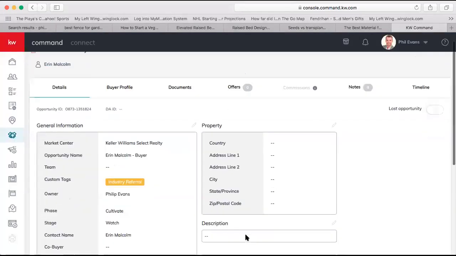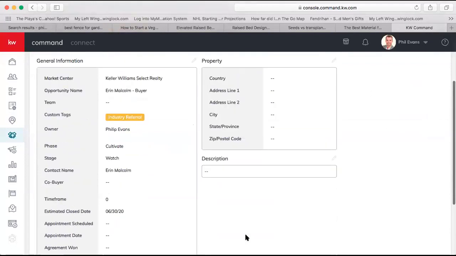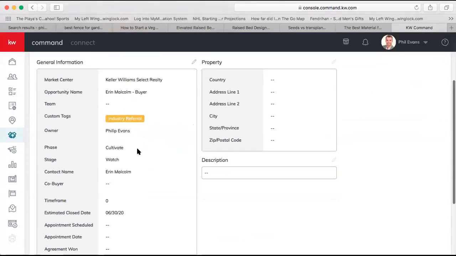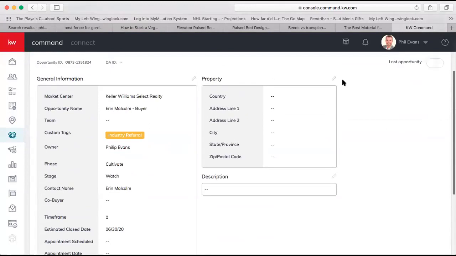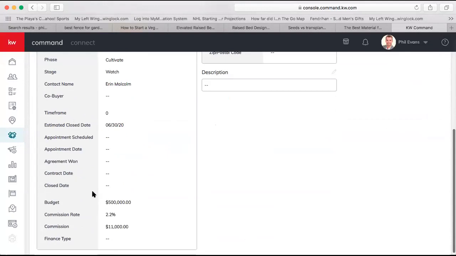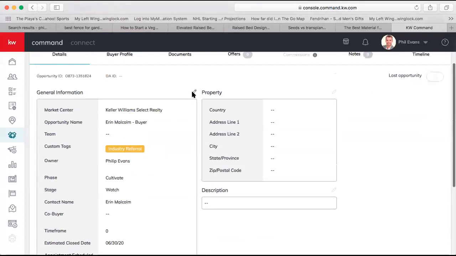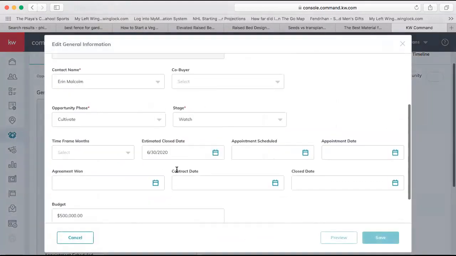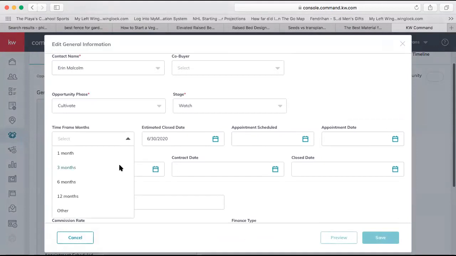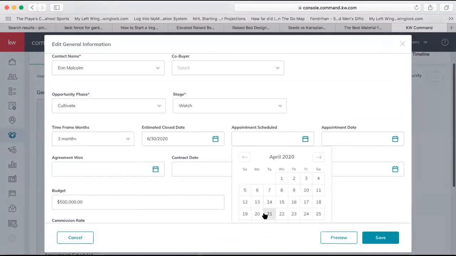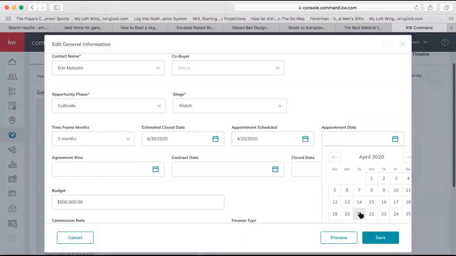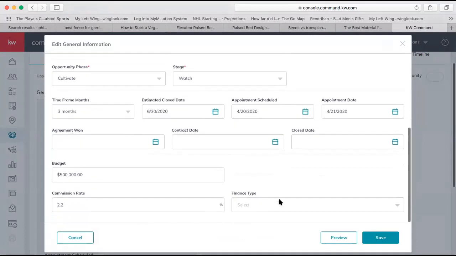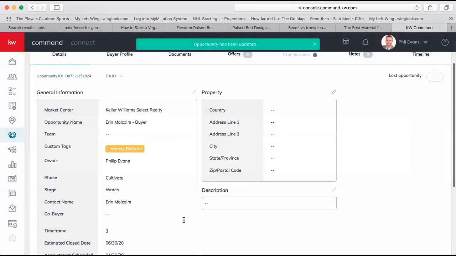And just like that, I've created a buyer lead for Erin. Now, I don't know what address she's going to buy, so I can't populate that part right now. But if I wanted to go in again and populate the appointment schedule, and appointment date, and things like that as well, I could certainly do that. So they're going to buy within 3 months. We're going to meet tomorrow. Oh, the appointment was scheduled today to meet tomorrow. And that's really all I can fill in at the moment for a buyer lead.